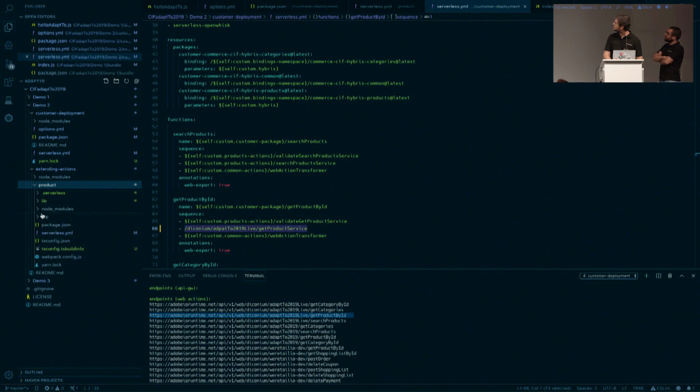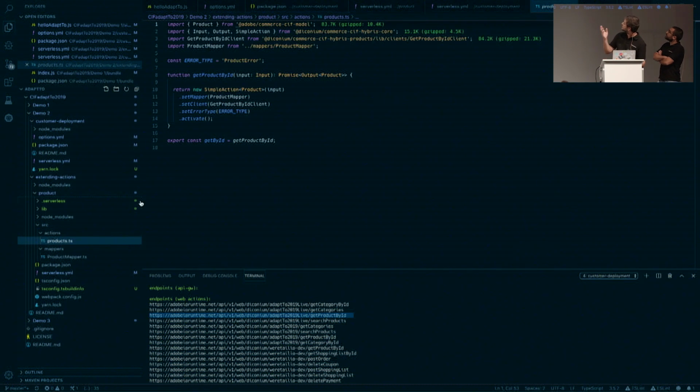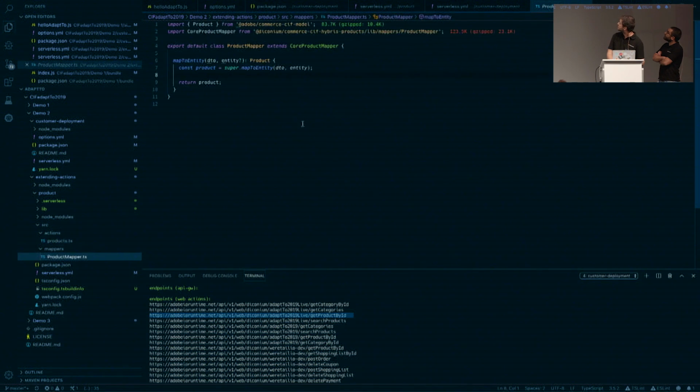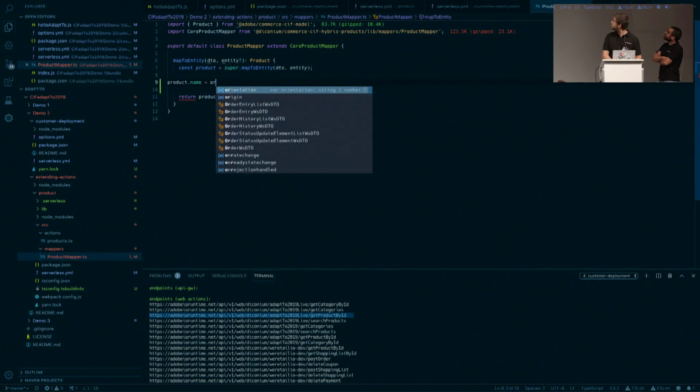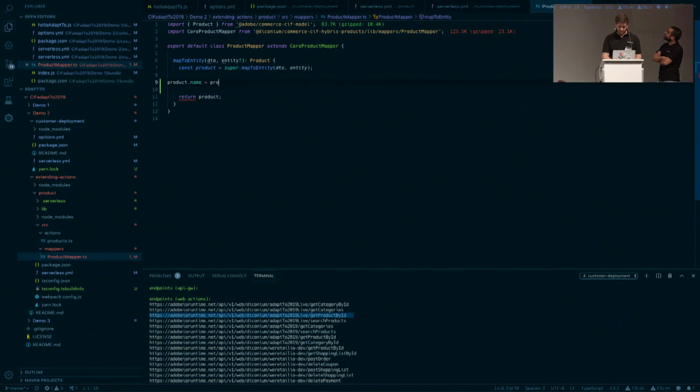So what will this do? Like Carlos said, we have the action itself, but we'll overlay the mapper. And the mapper will do something like, I'll extend the core mapper, and I'll call the super. But then I want to do something like product.name will be equal to product.name to uppercase. Is it right? I think so. Okay, we did this.